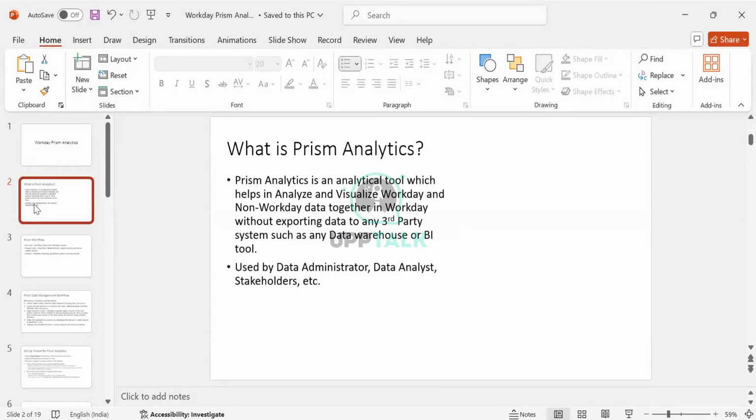Previously, what used to happen when Workday didn't have Prism Analytics? We used to export the data to a BI tool, such as Power BI or Tableau, to visualize it. But to fulfill the requirement of doing all the visualization in a single place, Workday came up with the concept of Prism Analytics.